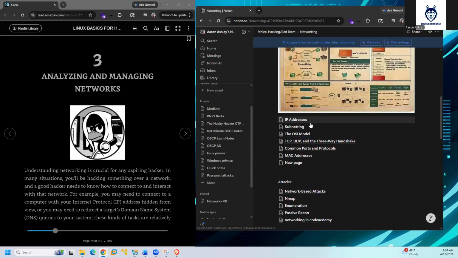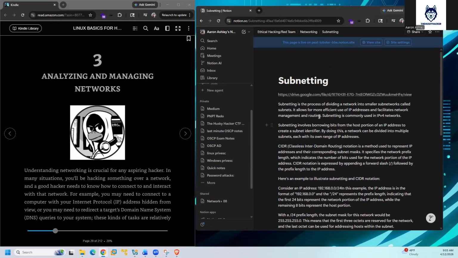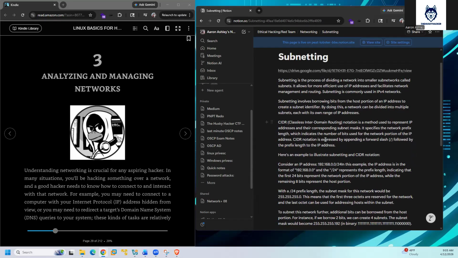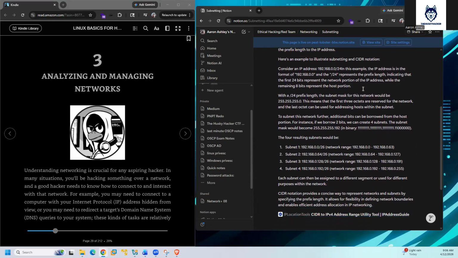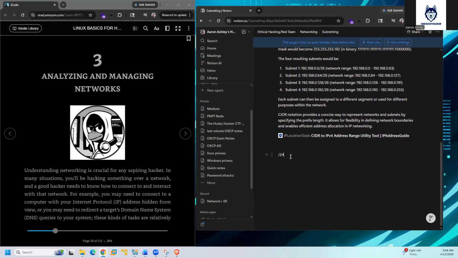This part's going to be dense: subnetting. I'll try to give a basic watered-down explanation of what subnetting is. Under Classless Inter-Domain Routing, or CIDR, it's a method to represent IP addresses and their corresponding subnet mask. It signifies a network prefix length, which indicates the number of bits used for the network portion of the IP address. I learned that this is probably the power of two or power of eight, I can't remember which one. So down here, this one makes sense.